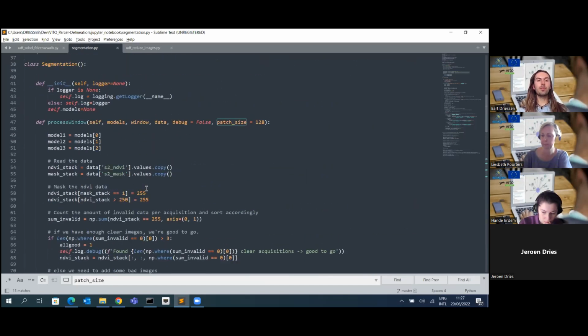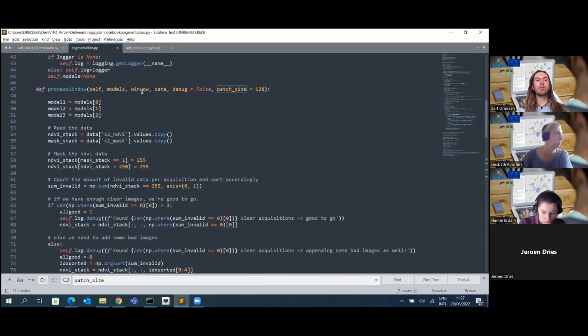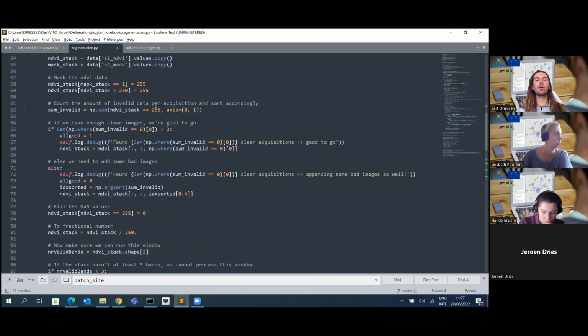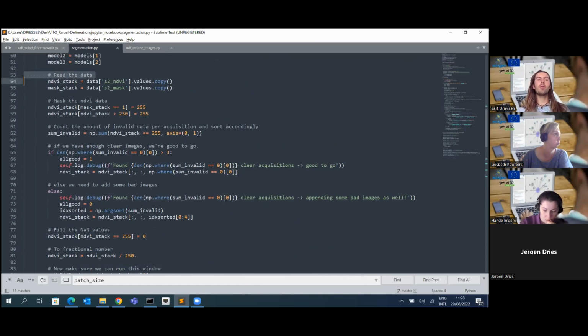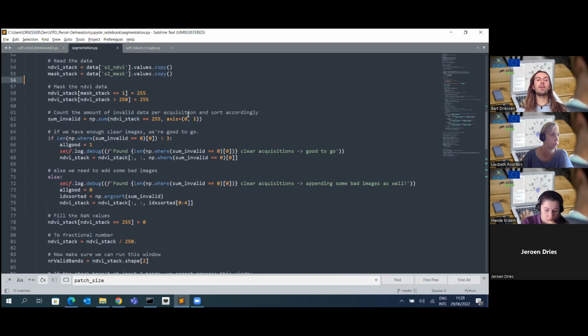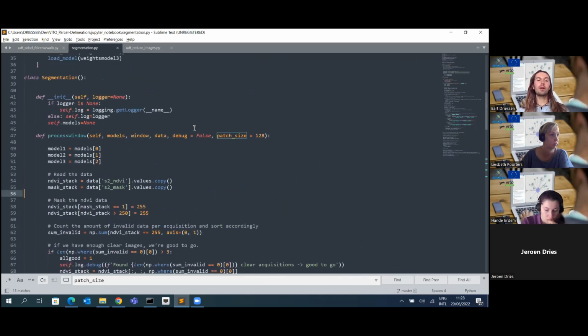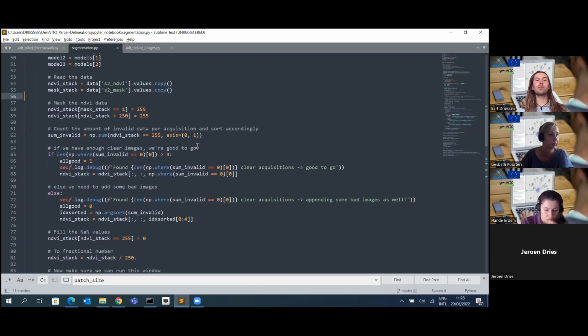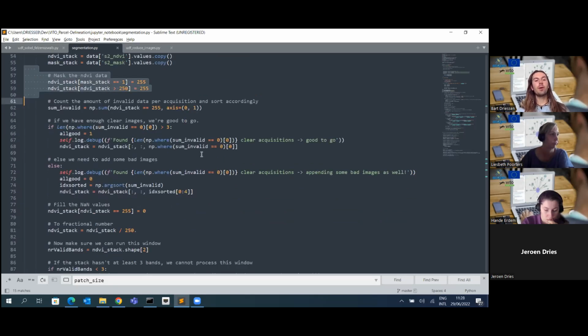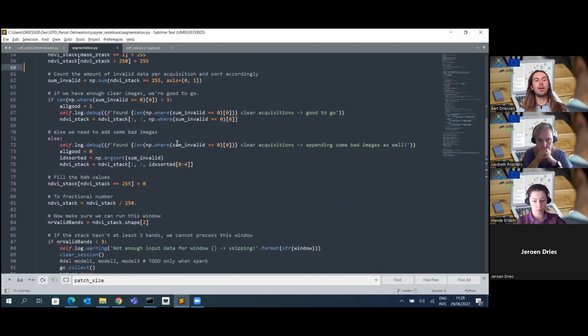So that's what we're going to do here in this process window function. We load in the models, the mask, and this NDVI cube. By the way, it's not a data cube, it's just an xarray. We mask the NDVI data. And then what we're going to do is we sort the data on the amount of clouds, basically.